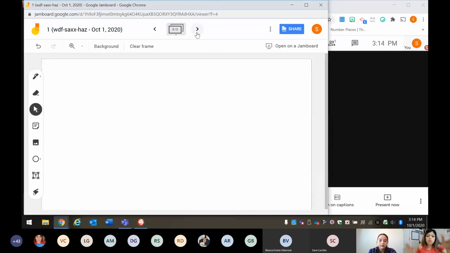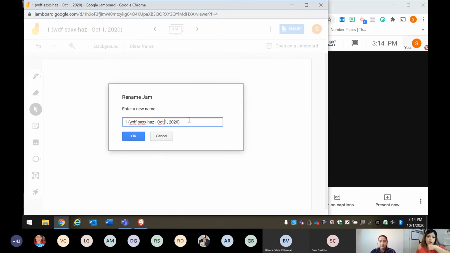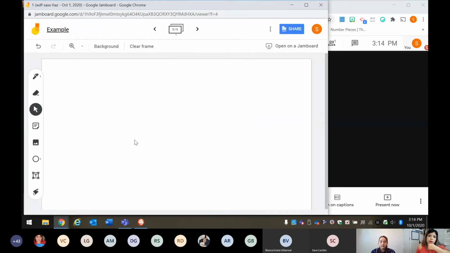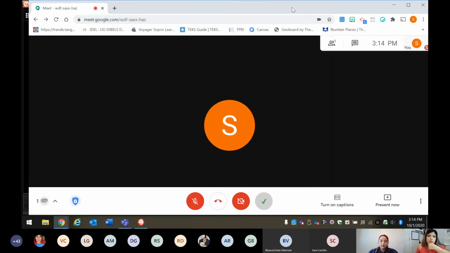So I think that's a safe way to do it, or just a way to do it. If you don't want them to put their names, they don't have to, but I was making them just for accountability. And this does stay saved. So right now I'm going to name it example, and it's going to appear on your drive. Everything that the kids did is going to be on your drive.